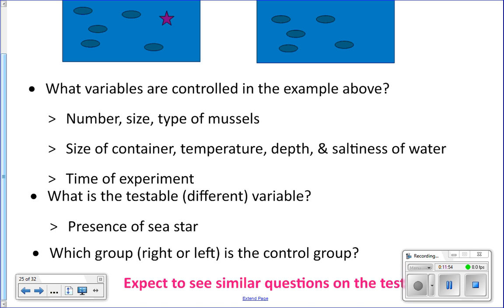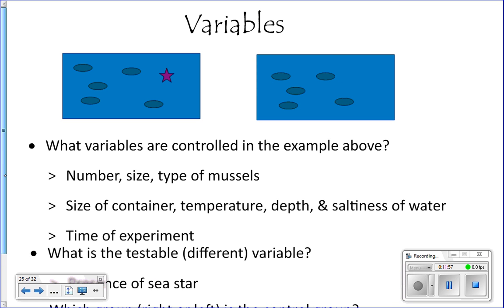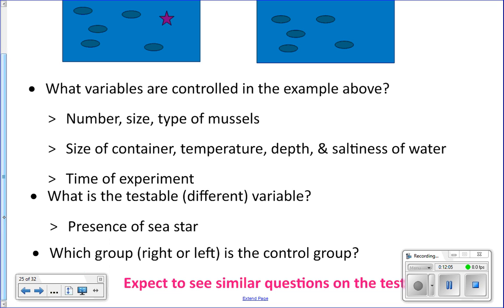So which one of these, the right or the left, is the control group? All right. Good job. And which one's the experimental group? Left. The left. Good. So you're going to see questions like this on your test, where I'll give you a scenario and I'll say, okay, what are the controlled variables? What's the testable variable? What's the control group? What's the experimental group? You're going to do a worksheet in class to help you practice and get used to doing that. So if you don't know how to do it, get some help before the test.